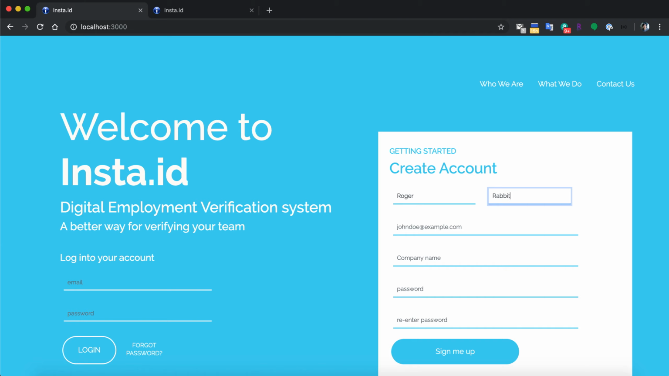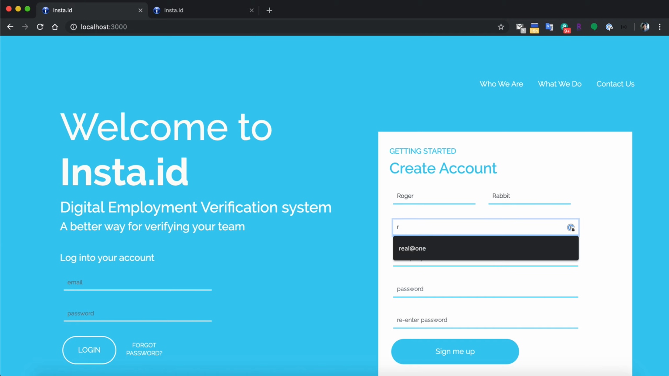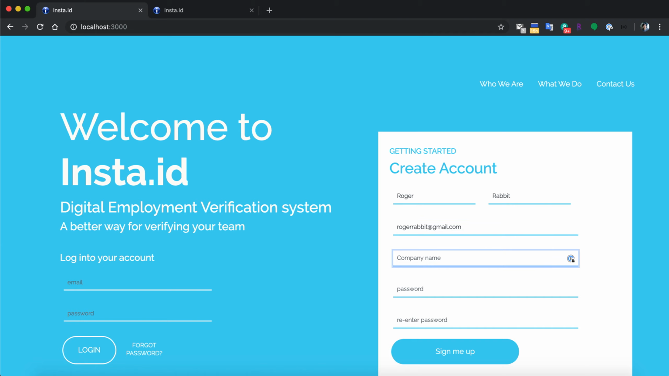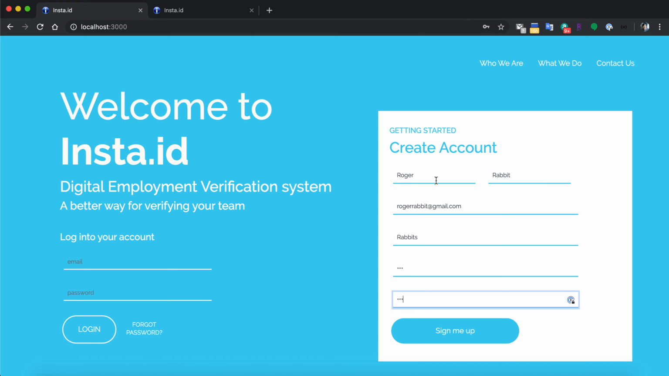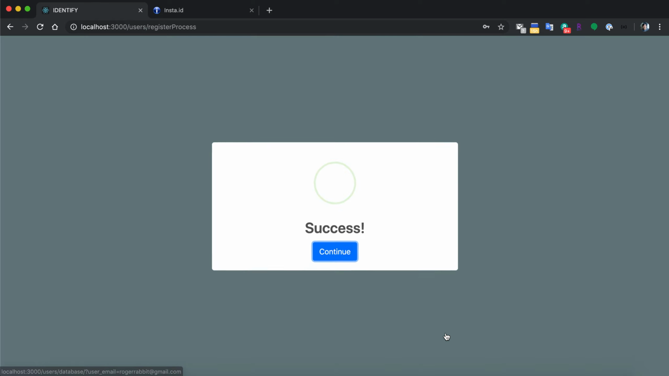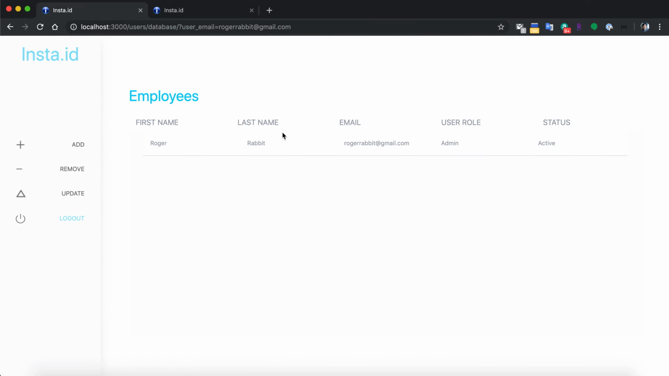I'm going to try to create one that is brand new. So this account generator basically searches by email address and company name, and if either of them are already in the database, it will throw out a caution warning message. All this information should be completely new and pristine, so everything should go through, and it does. Success. And here is the database page for Roger Rabbit.